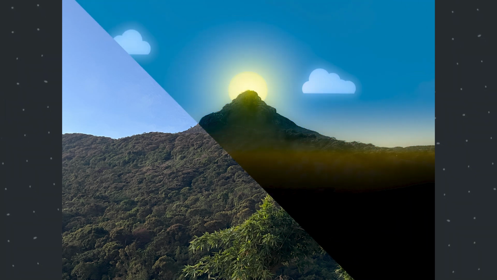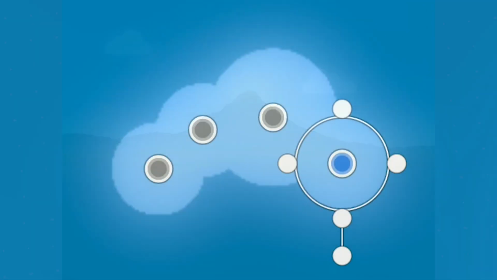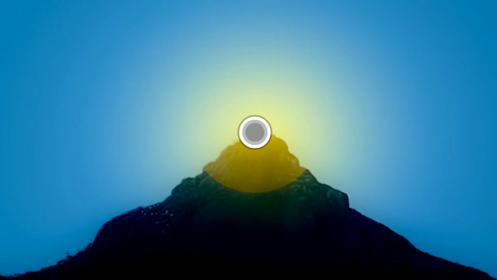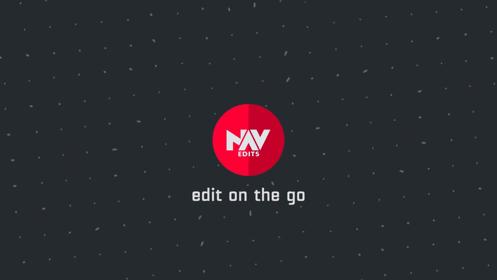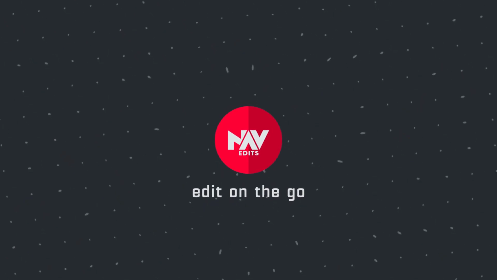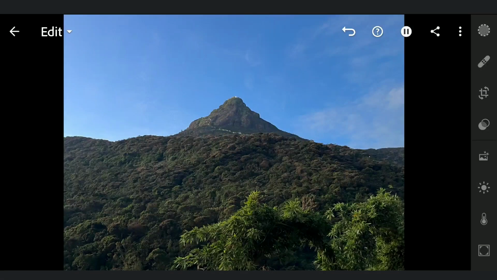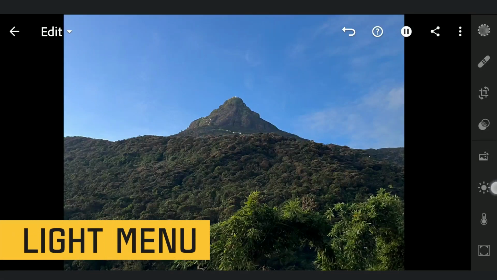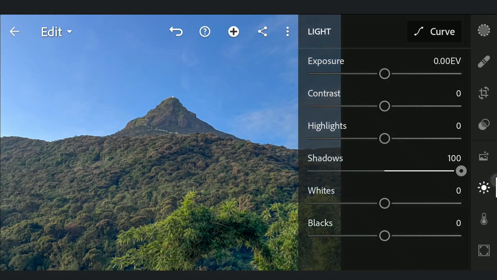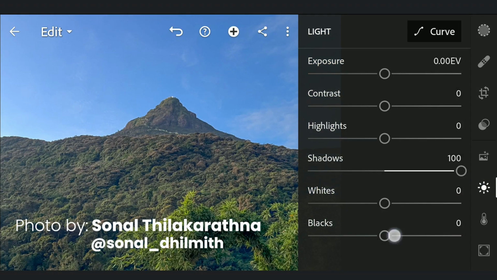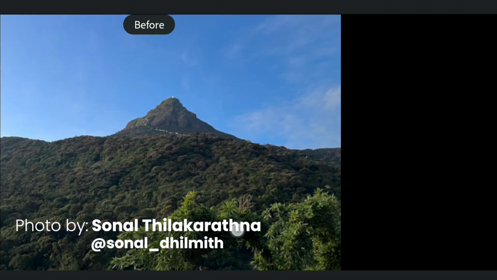Today we are going to create a simple illustration by drawing some clouds and the sun using only the Lightroom app. First, I will go to the Light menu and increase the shadows and blacks. Also reduce the contrast. Trying here to reduce contrast for the overall image.